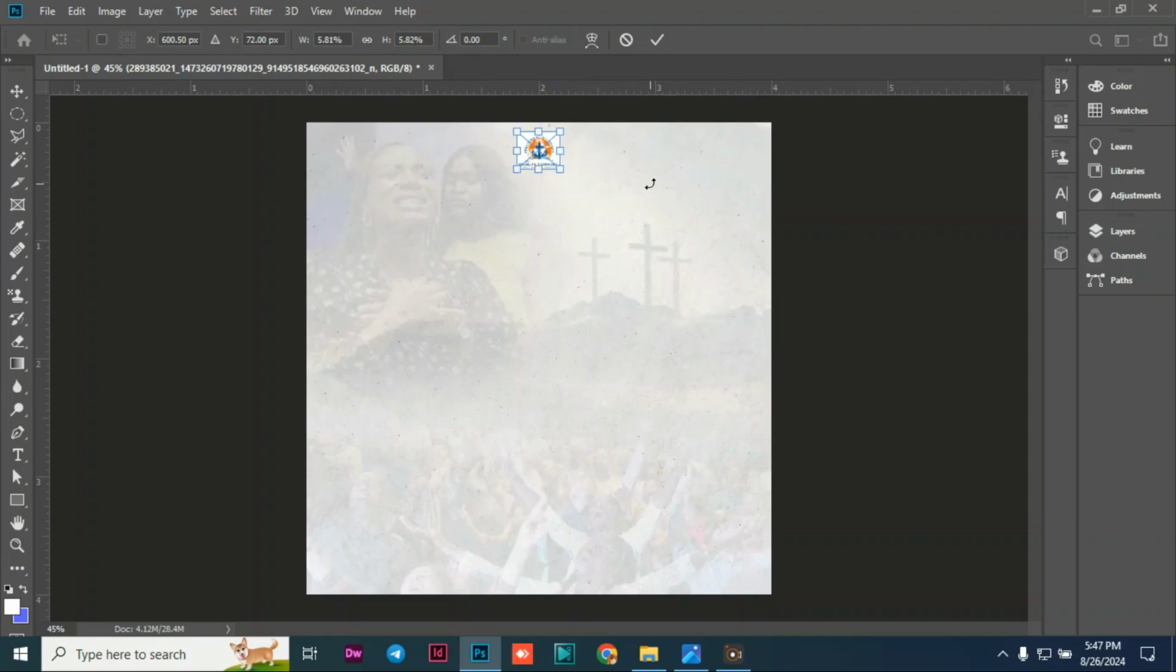So I'm going to press Ctrl+A to highlight everything in that particular canvas, and then I click on center align. So already it is center aligned, so I think that is okay. The next thing to do is just to add the text.